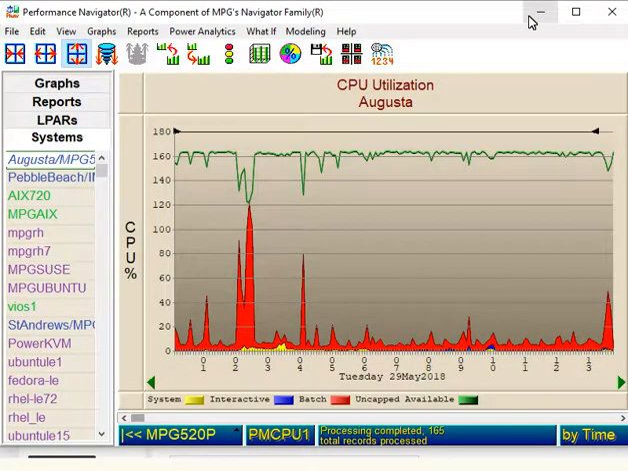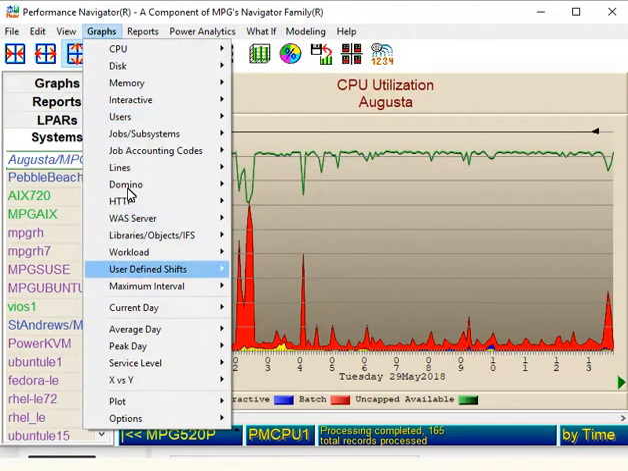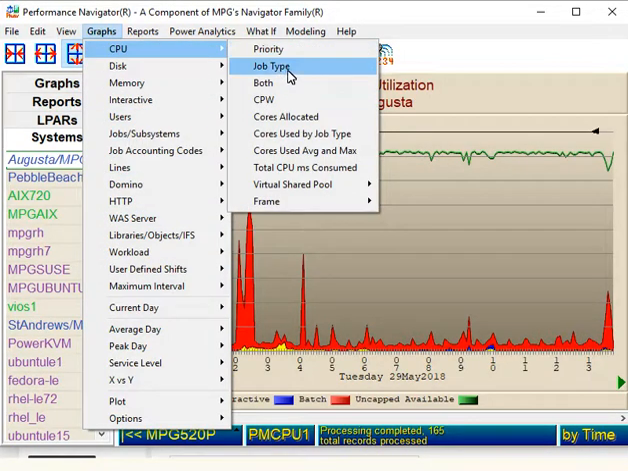The other type of data is historical data. So what we do every night at 12:30 is we extract all the neat performance management data out of the IBM files and we make history. You're going to use this history to your advantage every single day. So watch this. The historical graphs are all up here. So CPU, job type.